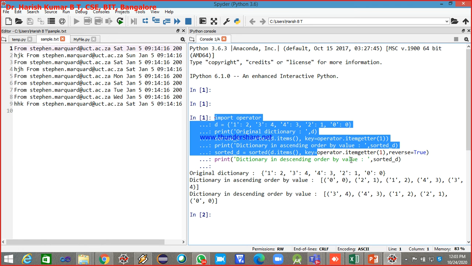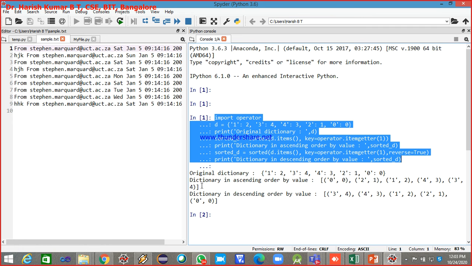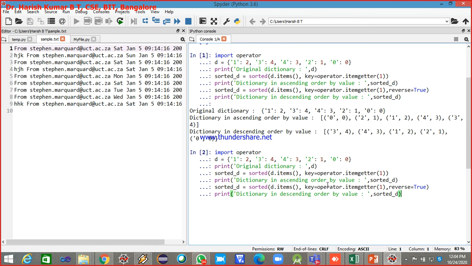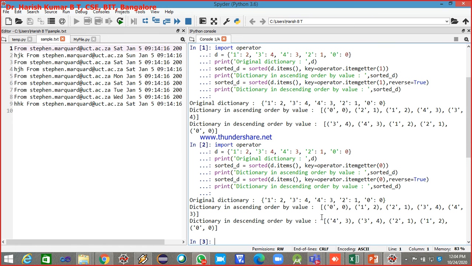Now I want to sort them based on the keys. Now what I'll do, I'll just pass 0 as the argument to itemgetter. Now it will take the item which is stored at index value 0, so this one. If you just observe now, the key value pairs are sorted based on the keys rather than the values. This is my original dictionary. You can observe here, dictionary in ascending order.